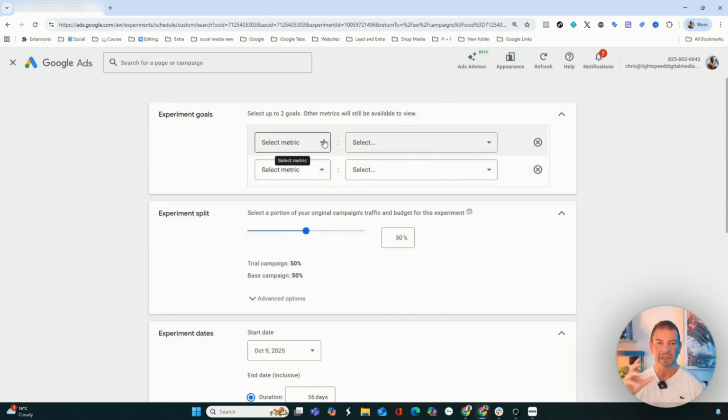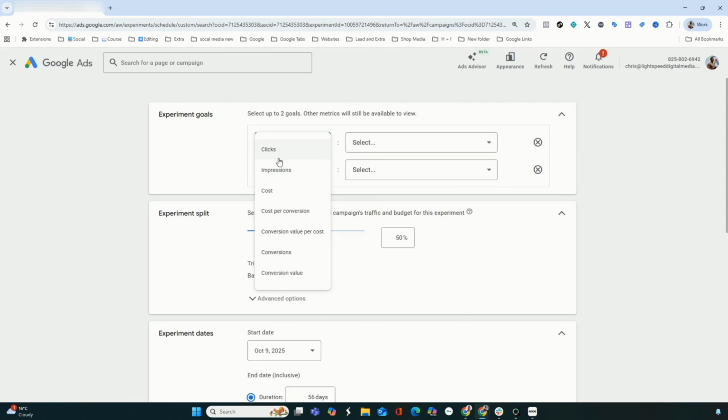So here is the experiment goals. What do you want as the outcome for this experiment? So if we click on the metric here, we've got a number of different metrics. If we click on conversions, I'm saying to Google that I want to test max conversions and max conversion TCPA for this experiment, and you can choose what you want to achieve within the experiment. I want more conversions. So I want to see an increase in conversions based on the strategy.